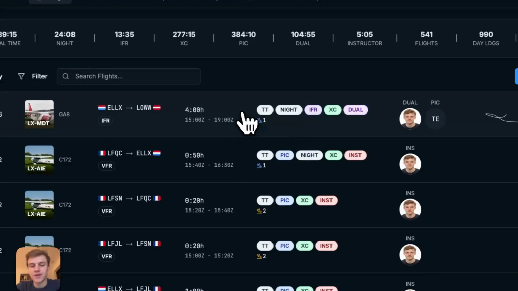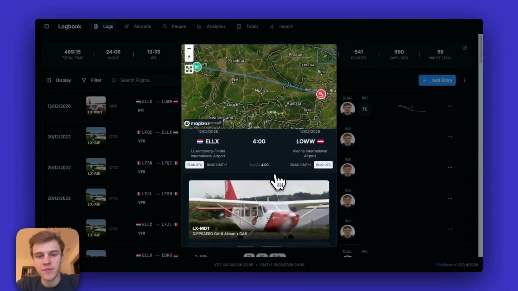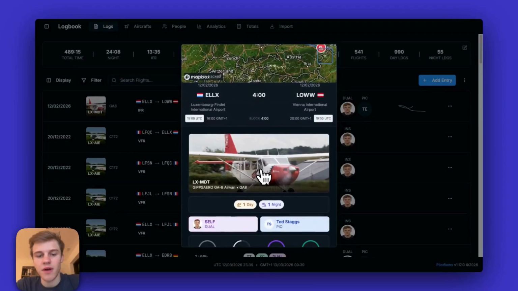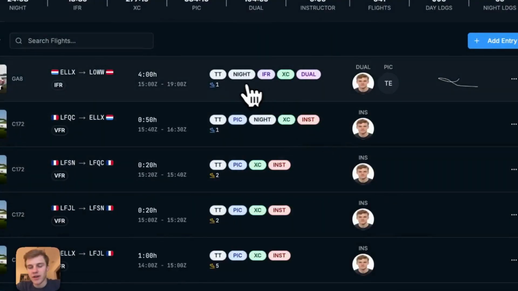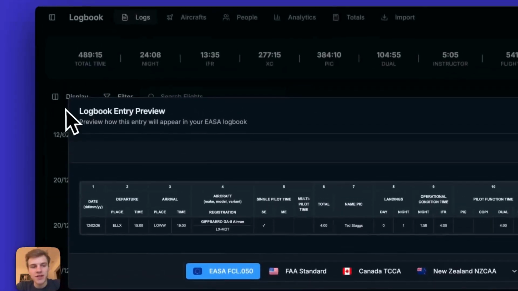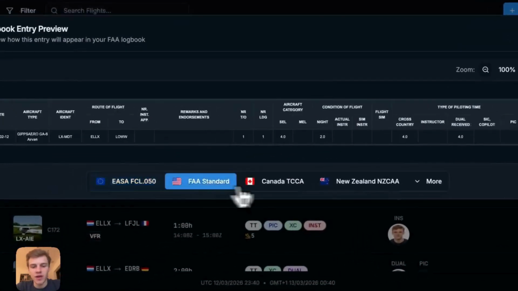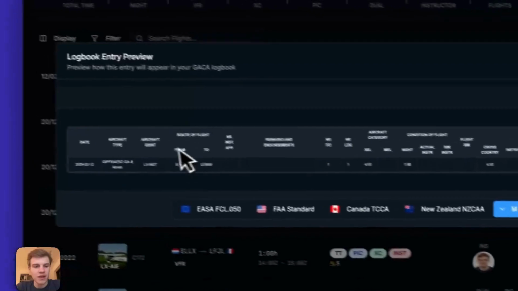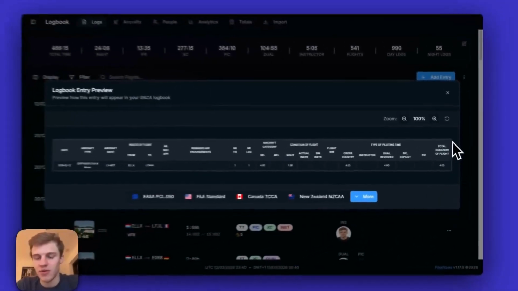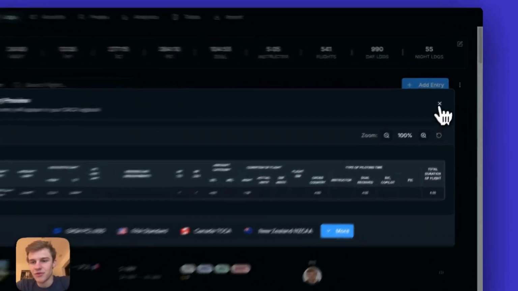The first option is to simply click it, and now you can see a nice map with all the details. So departure, arrival, the airplane, who is concerned, the time. And now another option, which is a quite cool feature, if I double click it, I will actually see a logbook preview of how the logbook appears. So I can go ahead and cycle through different formats, and even down to the Middle East, I can select the format required by the Saudi Arabian authority, and other cool features.